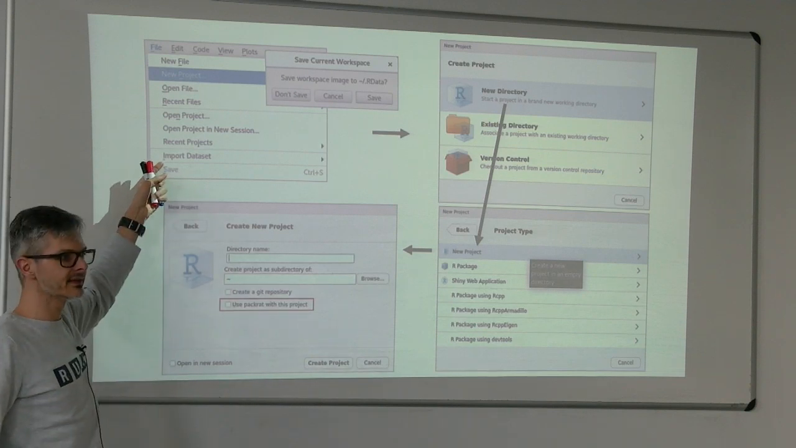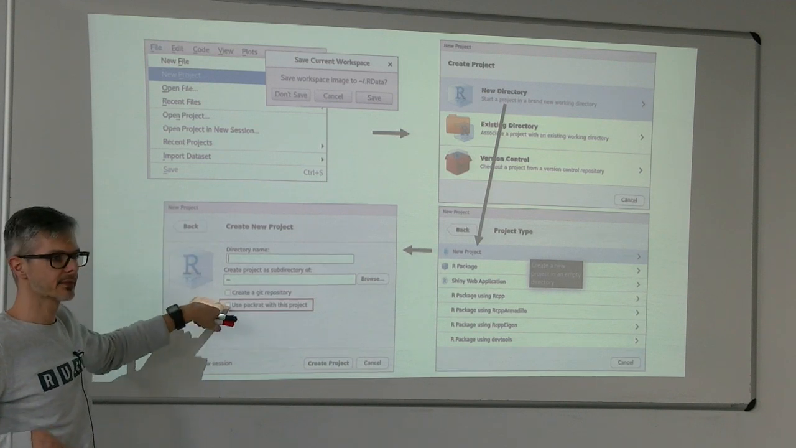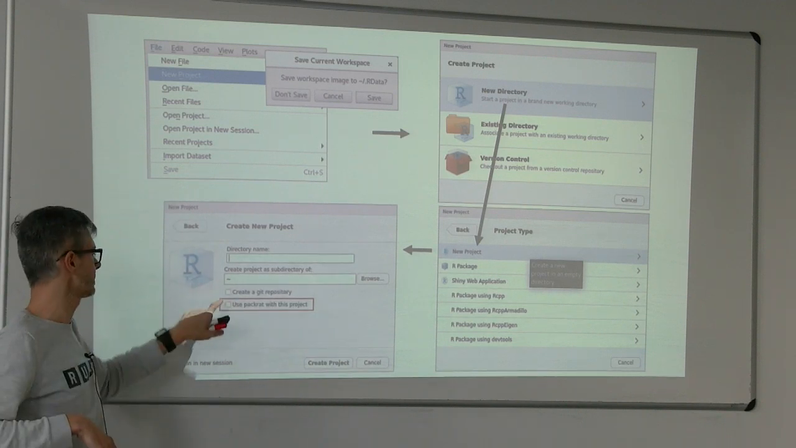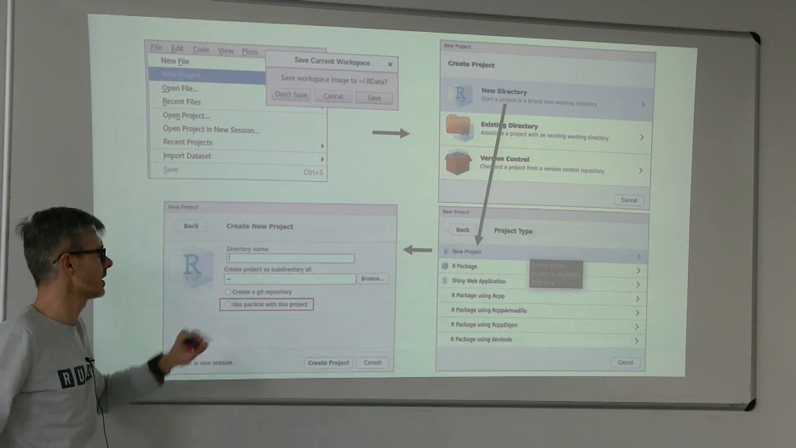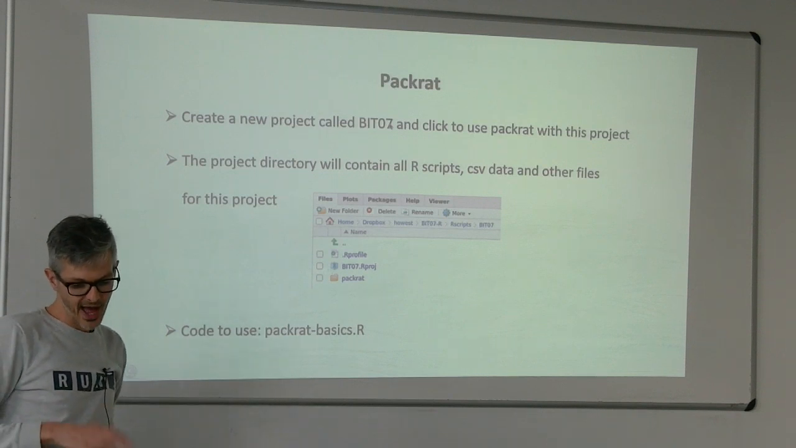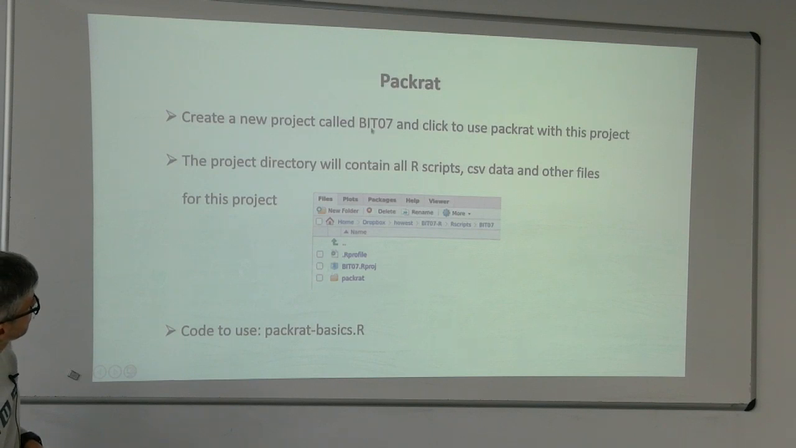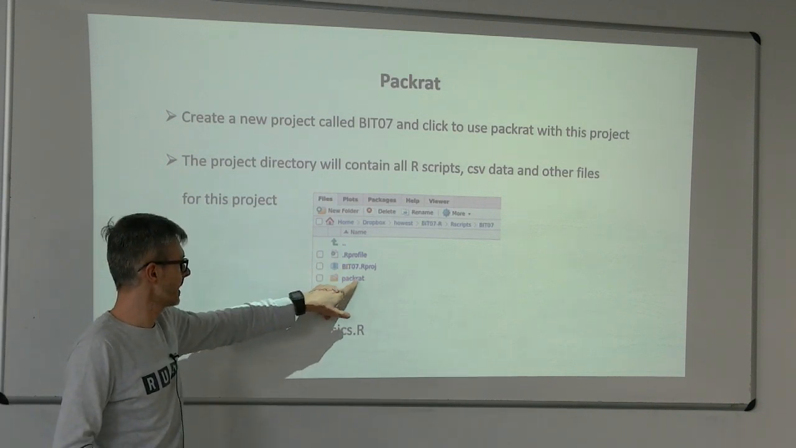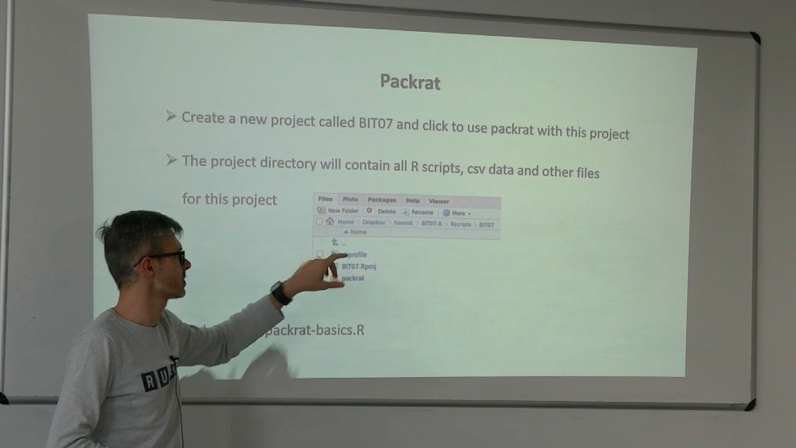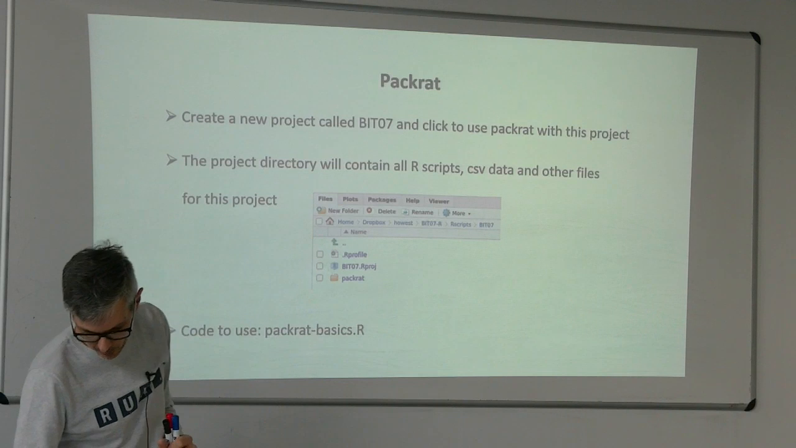The first time you install it, you might have to restart your R. After the installation, before you see this, you might have to restart your R again, and then the next time you start your R, you will see this option. I have an example on the learning environment of BIT07, because last year it was BIT07 and not BIT04. That is actually a Packrat folder that you will see, and a project with certain files. You could open that one and have a look at how that works.